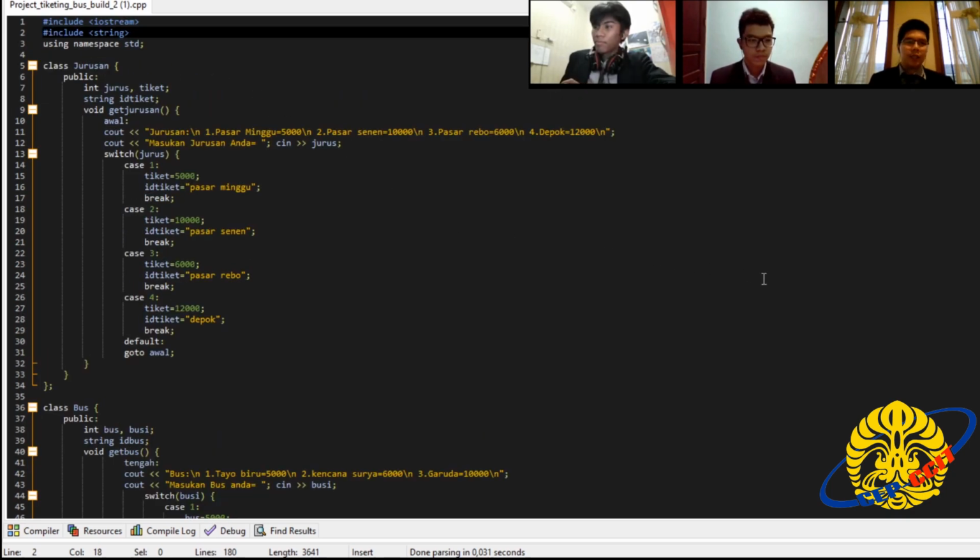For the first class, we call it class jurusan. Our project title is online bus ticketing, a ticketing machine in a bus station where you can insert your money and get immediate tickets. So the first class is called class jurusan. This is where, in the bus station, you go to your designated bus station.